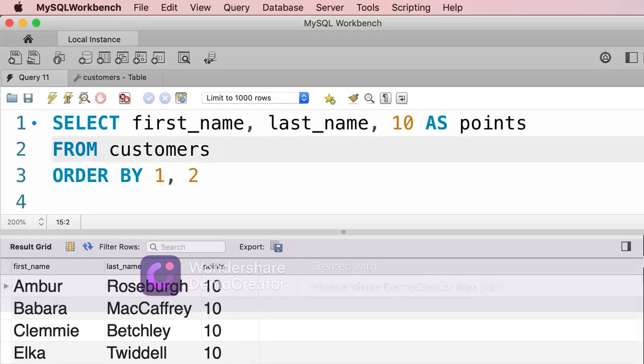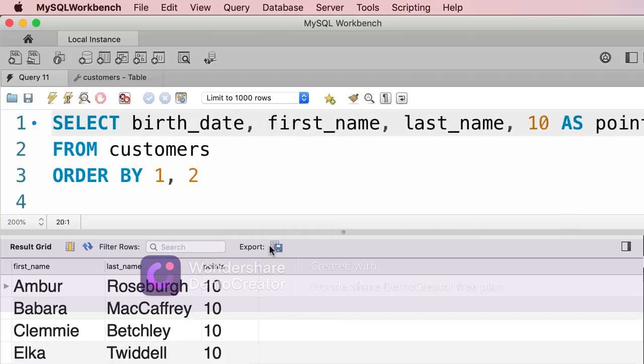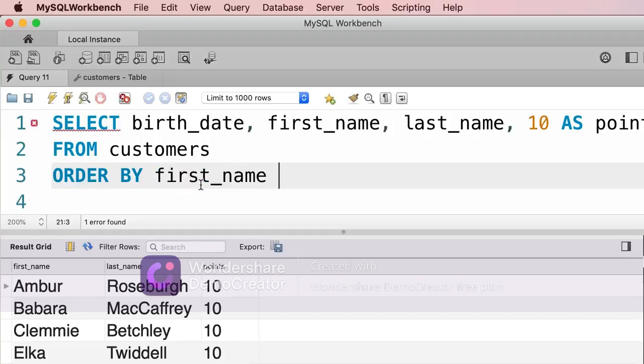last name. While this approach works, it's something that you should avoid, because if in the future you come back here and add a new column in front of the first name column, let's say birth date. Now our customers are no longer sorted in the previous order. So sorting data by column positions produces unexpected results, and it's something that you should avoid. Instead, always sort by column names, like first name.